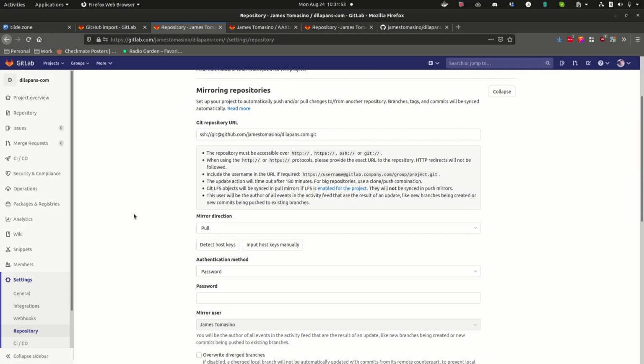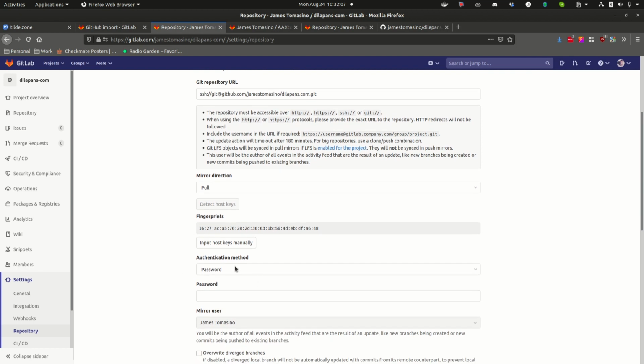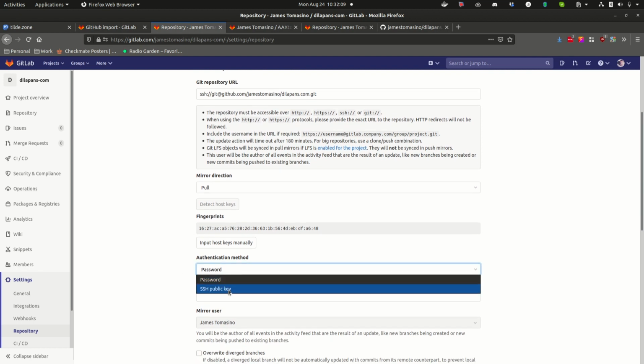All right, now I do want to set this up to pull. Basically, my GitLab is going to be a backup. I don't want to have to log in here and think about it. I just want to have all of these repositories automatically backing up just in case something happens on GitHub. So I'm going to click detect host keys to automatically do that. Yep, that's the fingerprint all right. And then I'm going to set it to use this SSH public key.